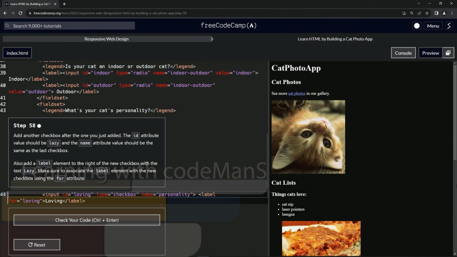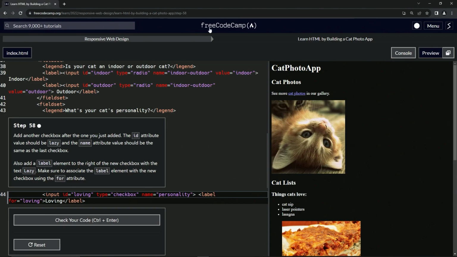All right. Now we're doing freeCodeCamp, Responsive Web Design, Learn HTML by Building a Cat Photo App, step 58. All right. So now we're going to add another checkbox after the one we just added. The ID attribute should be lazy, and the name attribute value should be the same as the checkbox.